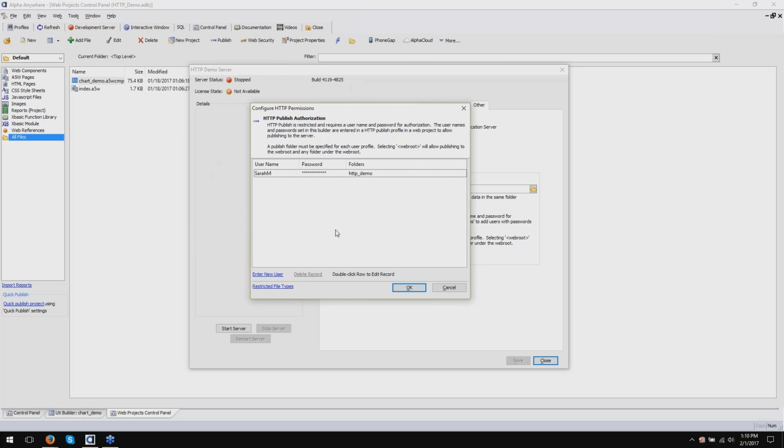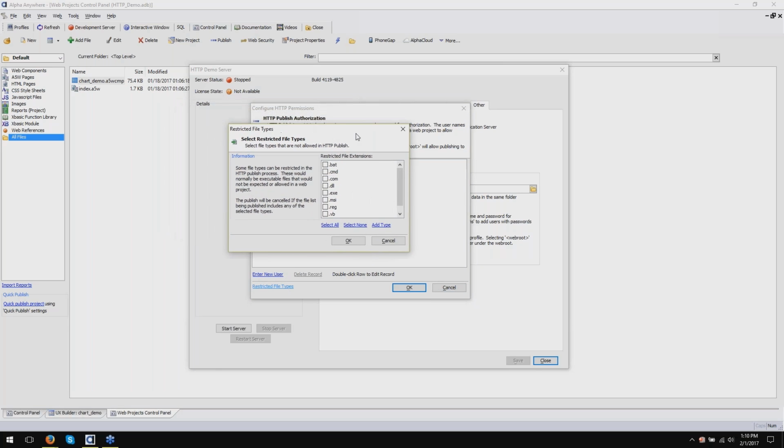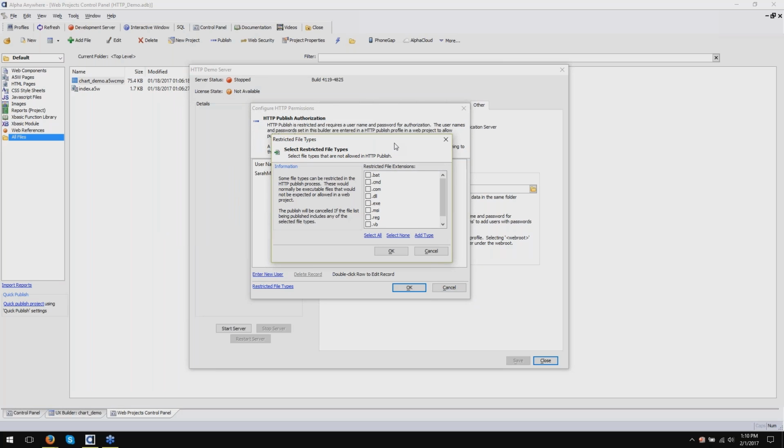In addition to configuring a user to log in or to publish, you can also specify restricted file types. These are files that would not be allowed to be uploaded during publish. Alpha has provided a list of common executable extensions in here. You can add your own. You can disable publishing for all of these or none of them.